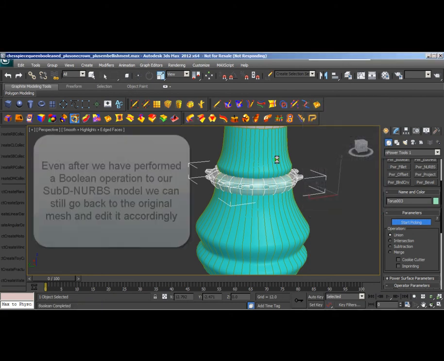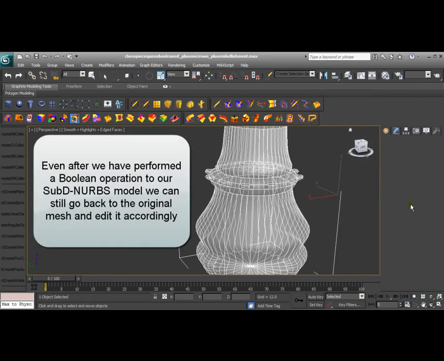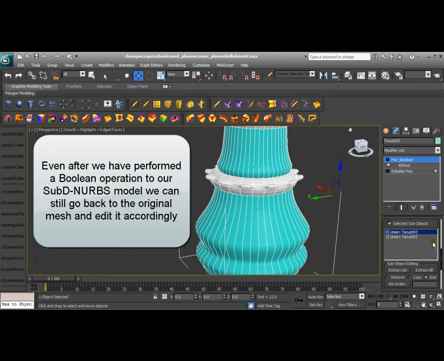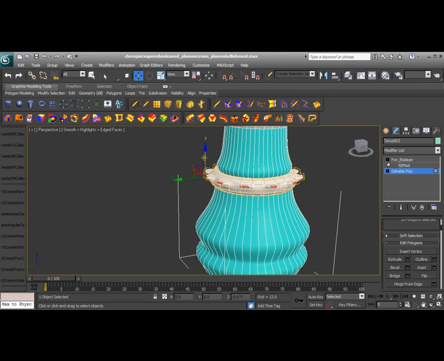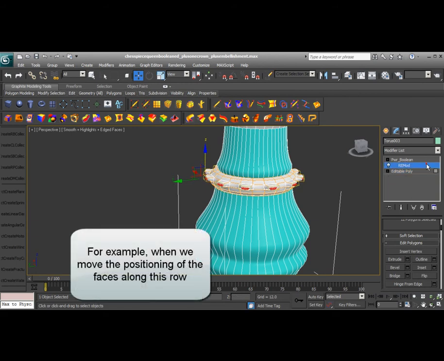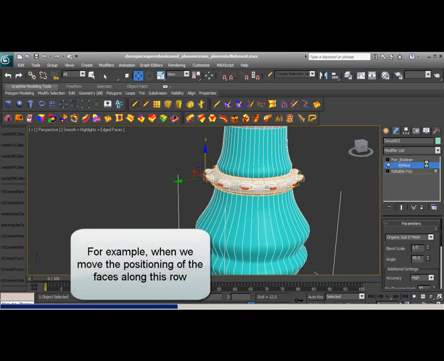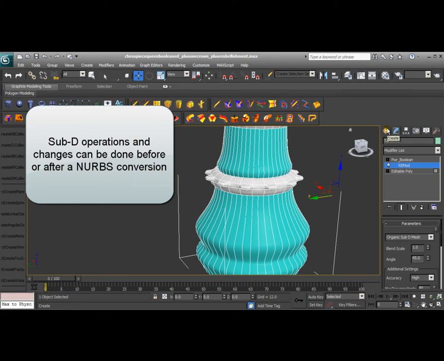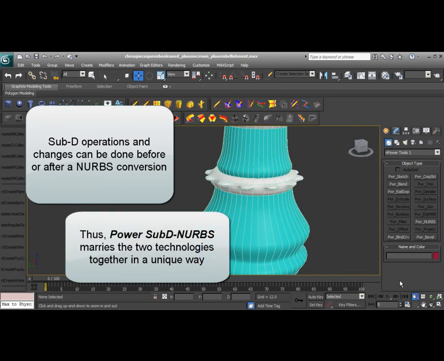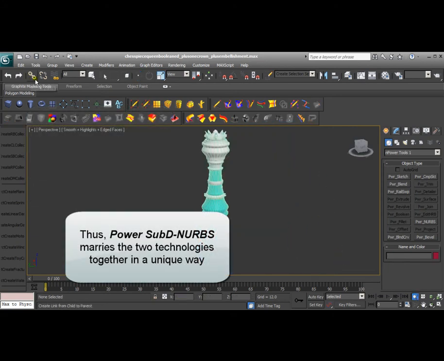Even after we have performed a Boolean operation to our sub-D to NURBS model, we can still go back to the original mesh and edit it accordingly. For example, when we move the positioning of the faces along this row, sub-D operations and changes can be done before or after a NURBS conversion. Thus, Power sub-D to NURBS marries the 2 technologies together in a unique way.